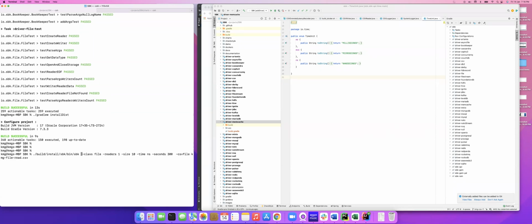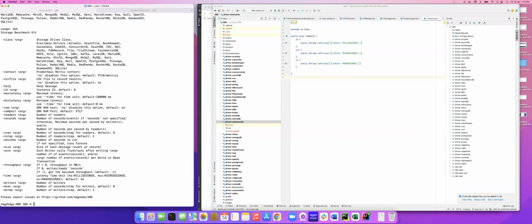Look at this. If you run the SBK, you will see that memcache is already added. Are you able to see the newly added driver? Yes, sir. Cool. So now let's say you want to try out a benchmark.